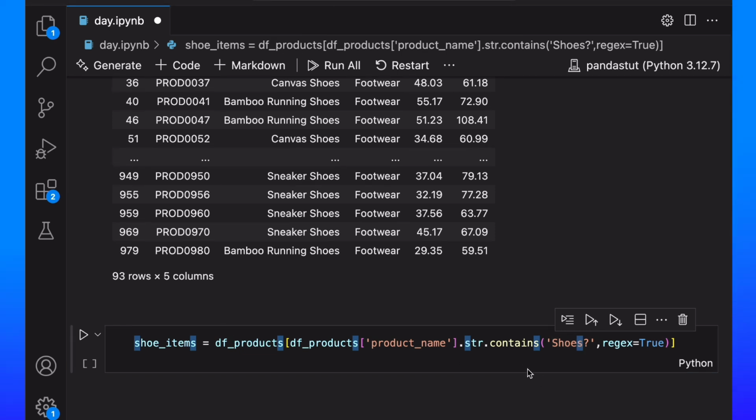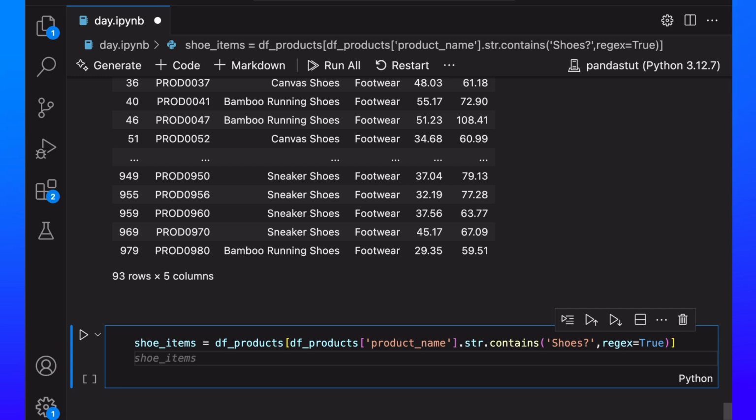Now let's go ahead and run this, and then maybe we'll also discuss a little bit more about what a regular expression is. So let's go ahead and run this, and let's also see how shoe_items looks like after that. Oops.